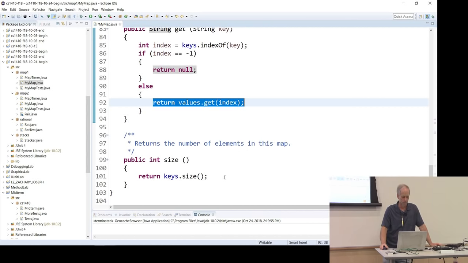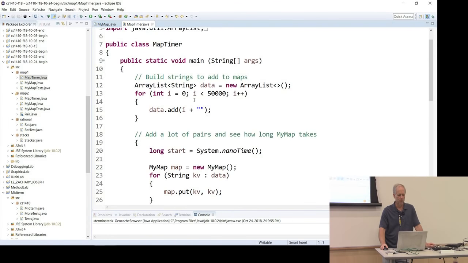Well, I'm wondering how fast it is. So what I'm going to do is have my MapTimer. Okay, it's right there. Go back and save this. So let's look at what MapTimer does. It builds 50,000 strings to add to the maps. It goes through and creates the string 0, the string 1, the string 2, and so on. So it computes those strings in advance so we don't have to do it inside our timing loop.